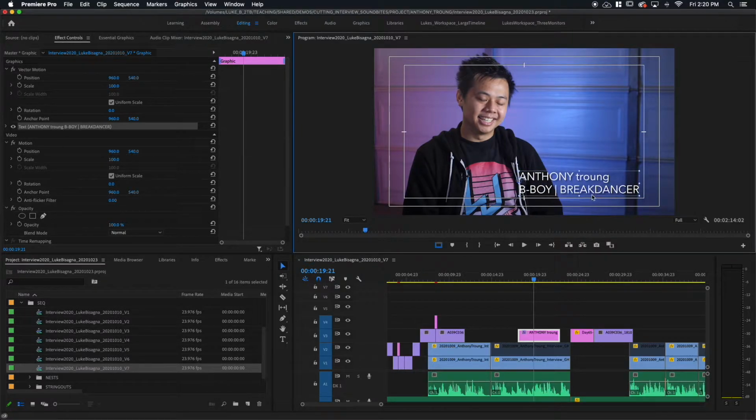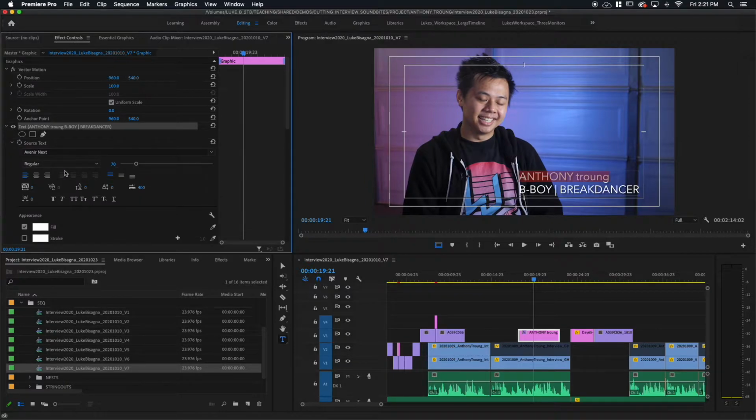All right, so what I want to do here is change the weight of the text on the top portion, his name, to help set it apart from his title. So I'm going to double click in here, get back into editing mode, select his name, and making sure the graphic is selected here, heading over to my effect controls and twirling down the text control area here.